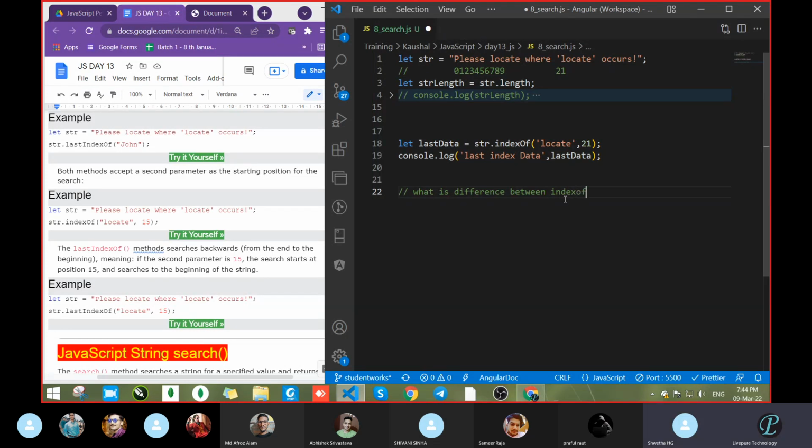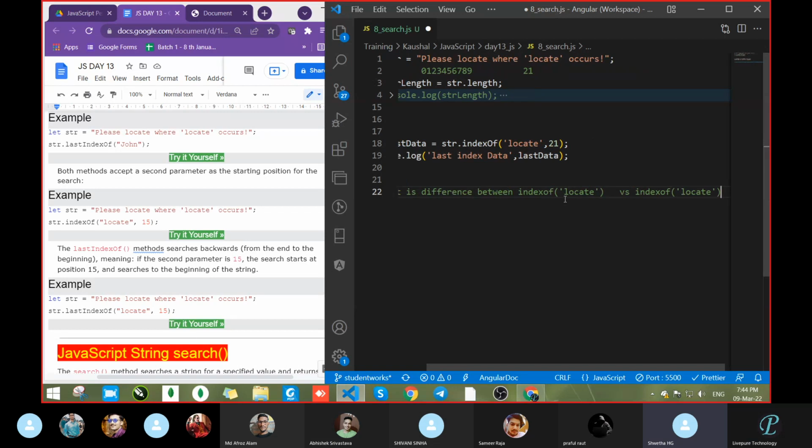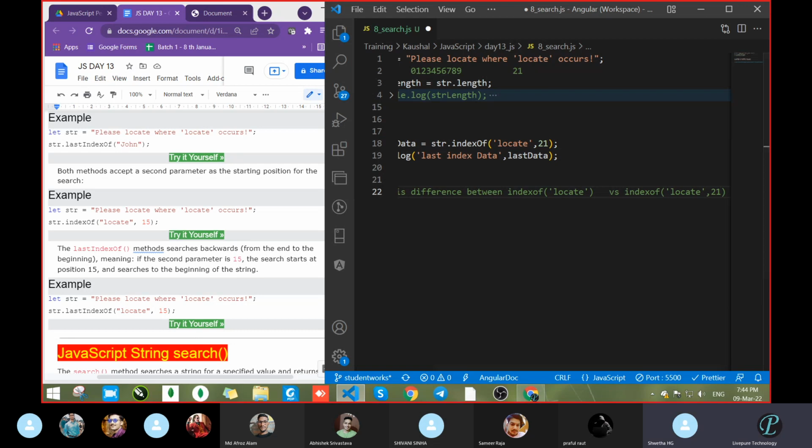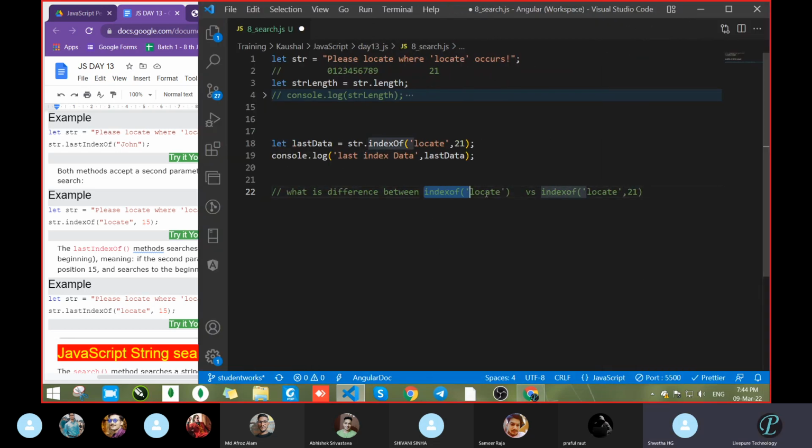indexOf, suppose you passed here something, like locate, and you are writing the same thing versus this one, locate, comma, 2. Give anything. Okay, this is the question. What is the meaning of this line? If we pass indexOf locate and if we pass indexOf locate comma 21, what are both doing?